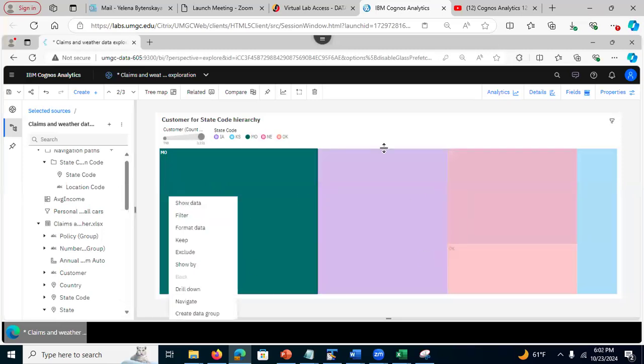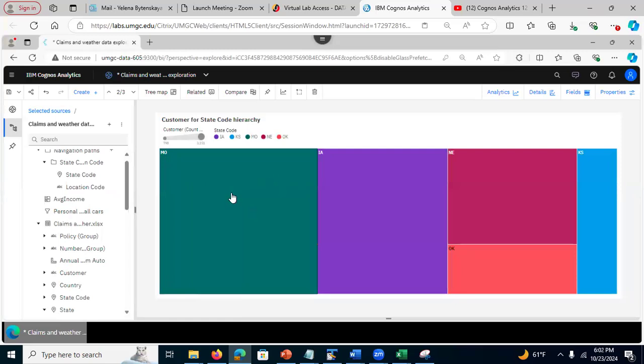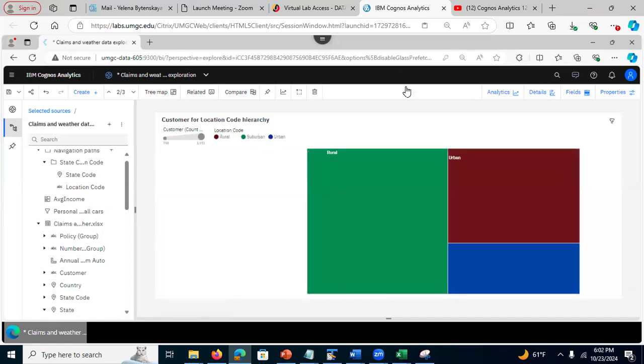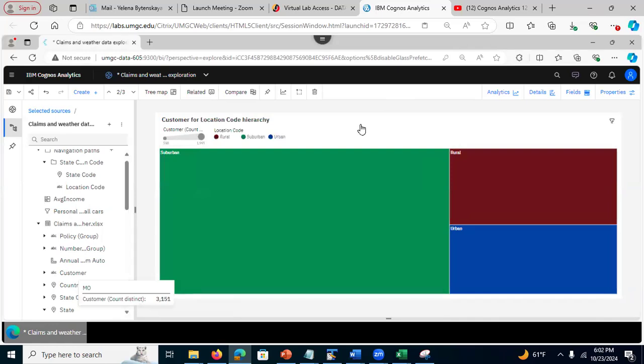Oops, it's not. See this? I can just click on this, right? Click and I can do the drill down. See this? I right clicked and I select the drill down. What's going to happen is it's going to show me the number of people here by the suburban area within the selected state.